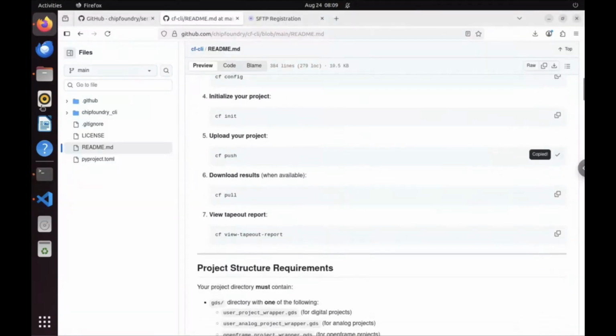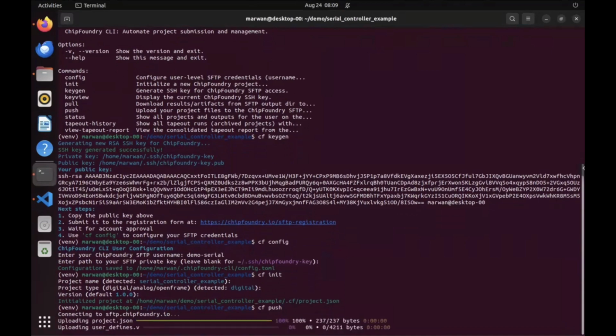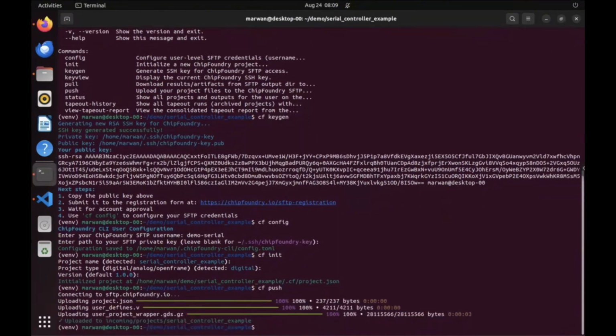Okay, so now we're going to do a push. This is basically going to push the design files into the SFTP server. These design files are mainly the project.json, which is created automatically, the user_defines.v, and the user_project_wrapper.gds, because this is a digital design. If you have an open frame design, it's going to be open frame. If it's a Caravan design, it's going to be an analog wrapper. And we do support both compressed and uncompressed GDS files.